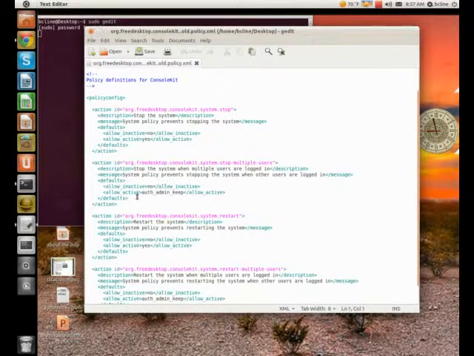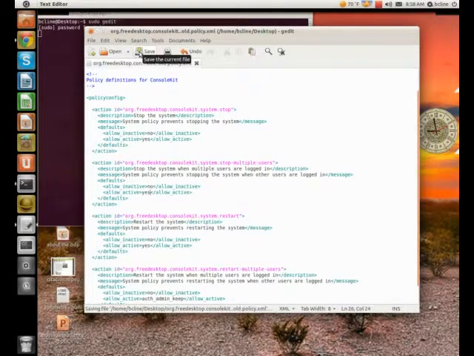So now it says allow inactive. Well, I certainly don't want it to happen just any time for the user to stop when things are logged in. But allow active? Well, yes. If I actively am shutting down the system, I want it to allow it. And that's all I do. And then I hit save.